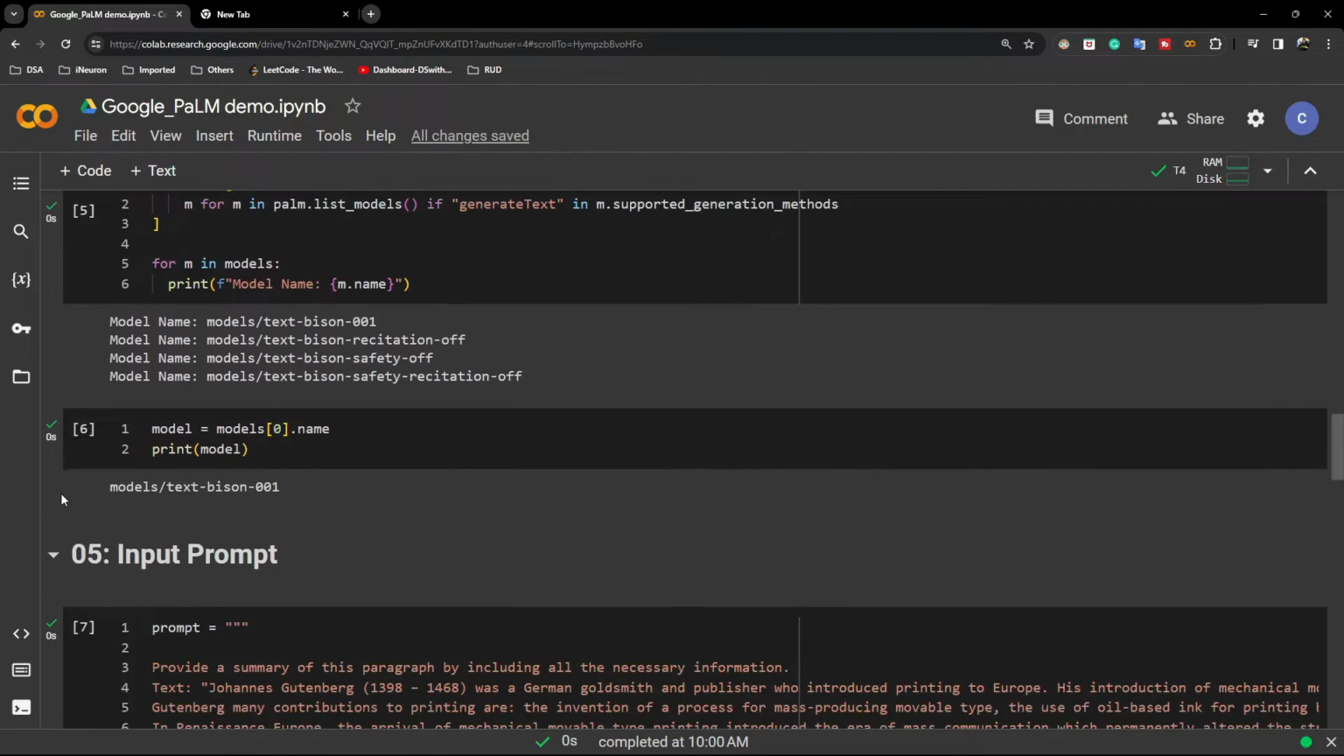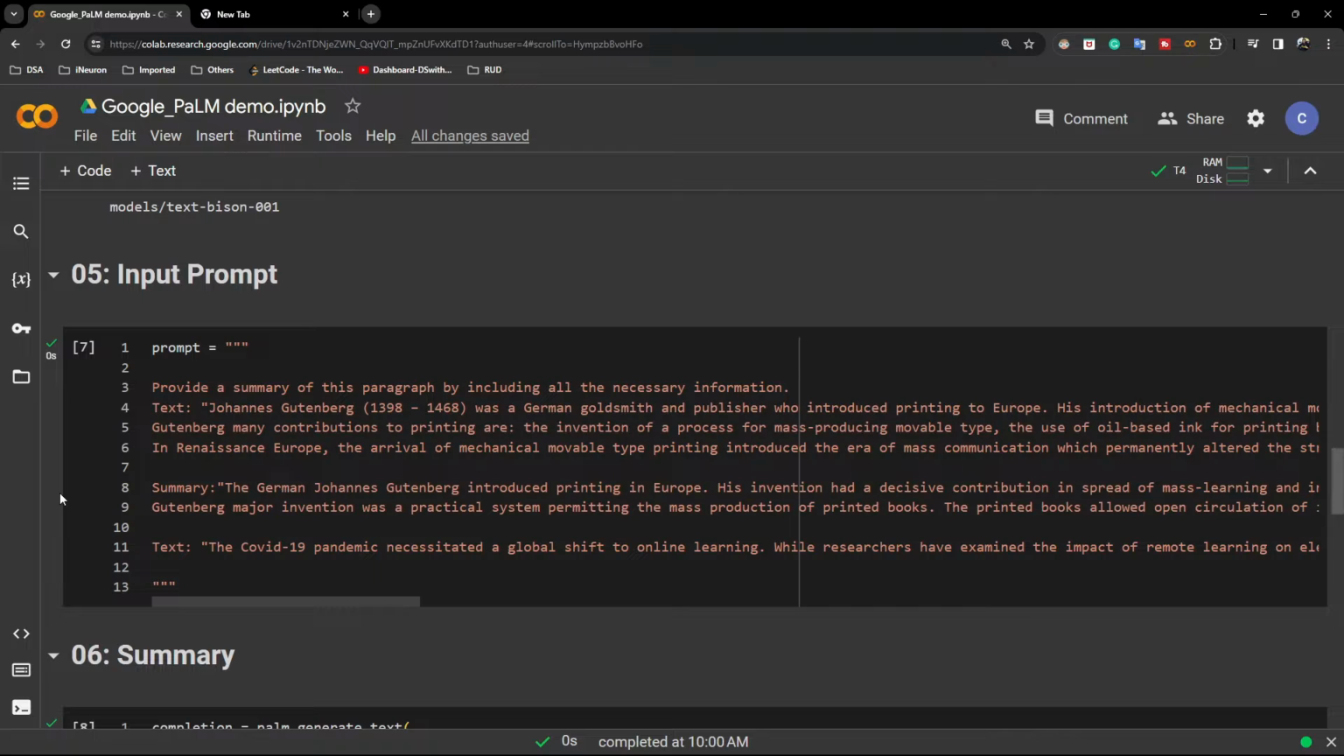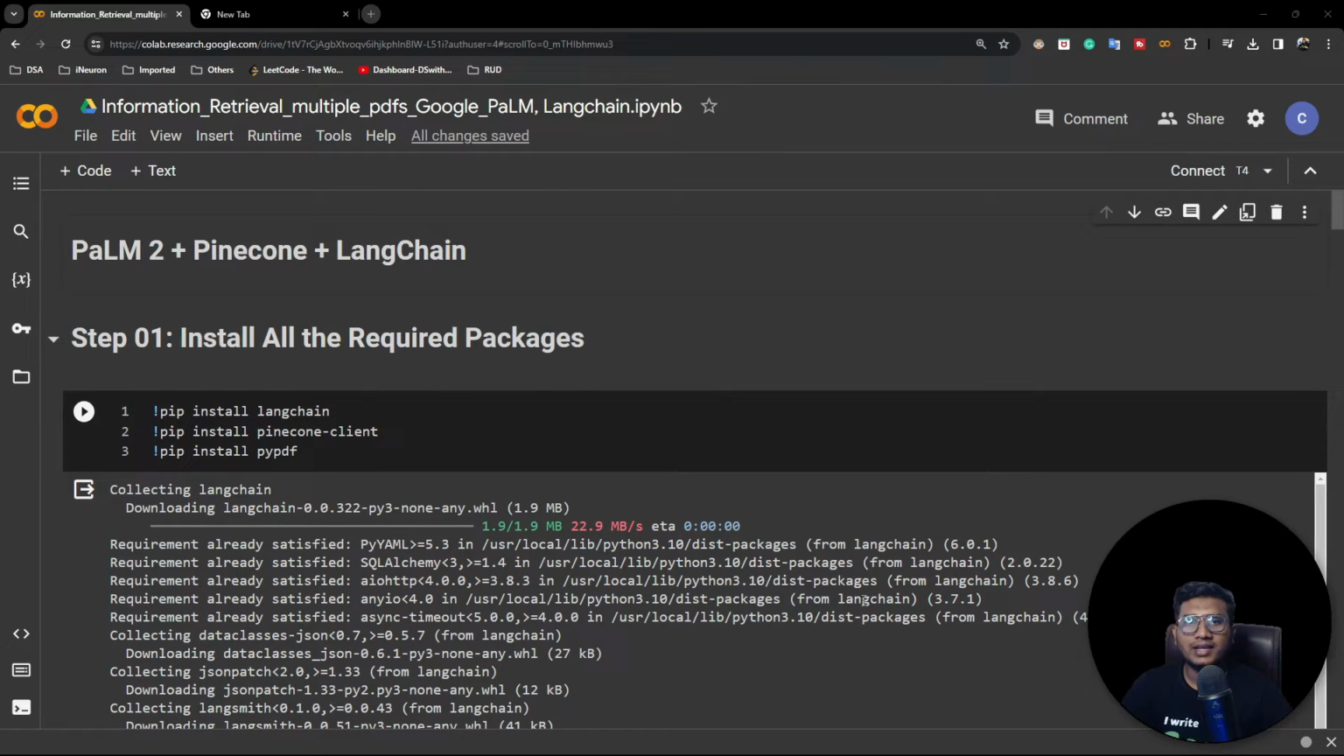Now I will show you how we can execute this Google PaLM 2 model with the help of LangChain. There I will show you one simple project idea, so it will be very clear for you. So guys, let's see how we can use this Google PaLM 2 model with LangChain. Here we'll be building one generative AI application. The application name is information retriever from multiple PDFs. We'll be using the Google PaLM 2 model, and we'll also use a vector database here. I'll be using Pinecone.